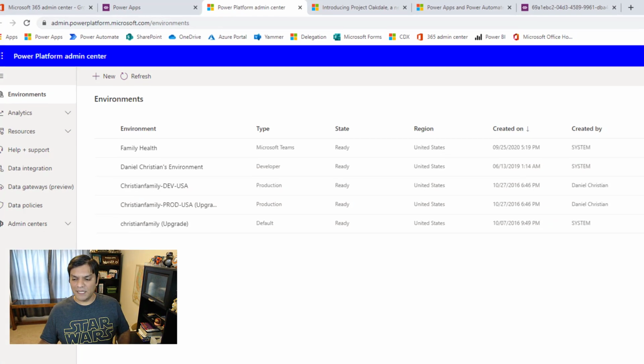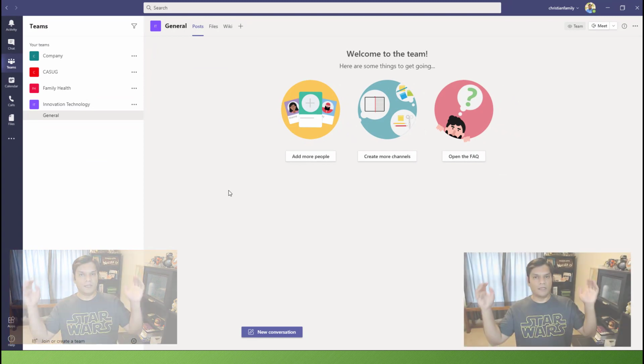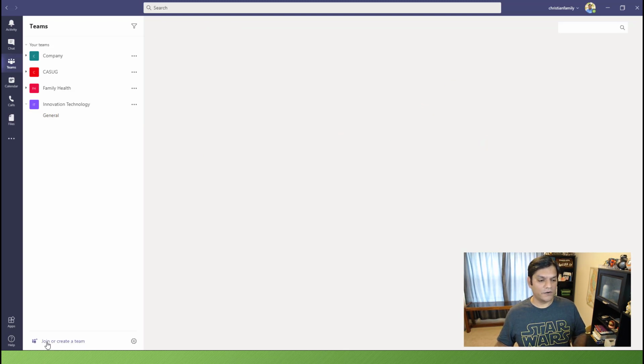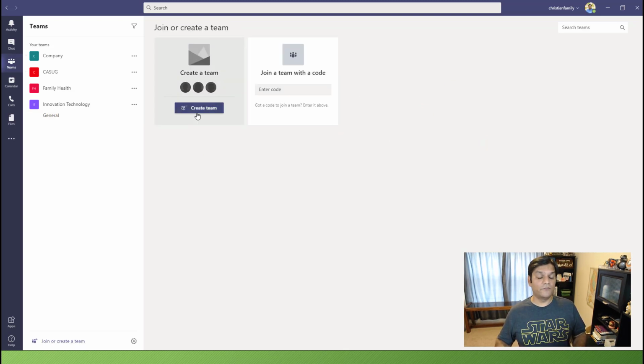So next thing I want to focus on is my team. And here is my team. This is in my tenant, and it's very important that we come over here. The first thing is to create a new team. So I come over here and say join or create a team. I'm doing this fresh, so you see how it affects not just the existing teams, but the new team.